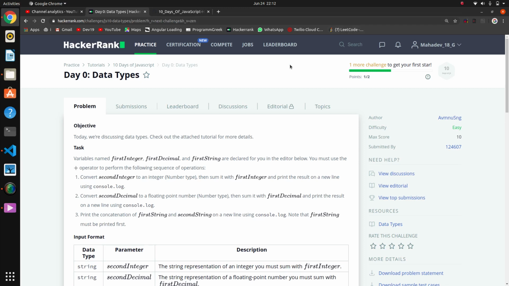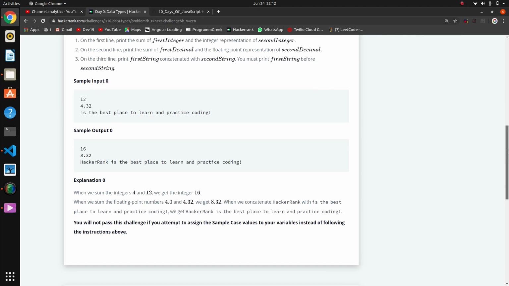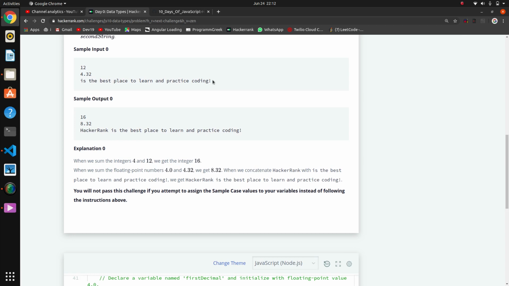Welcome back, guys. So this is the next question, that is data types. This is the introduction question of basic data types in JavaScript. Here they are passing three inputs: one is an integer, one is a float, and one is a string. In JavaScript there is only one numeric data type, which is number.